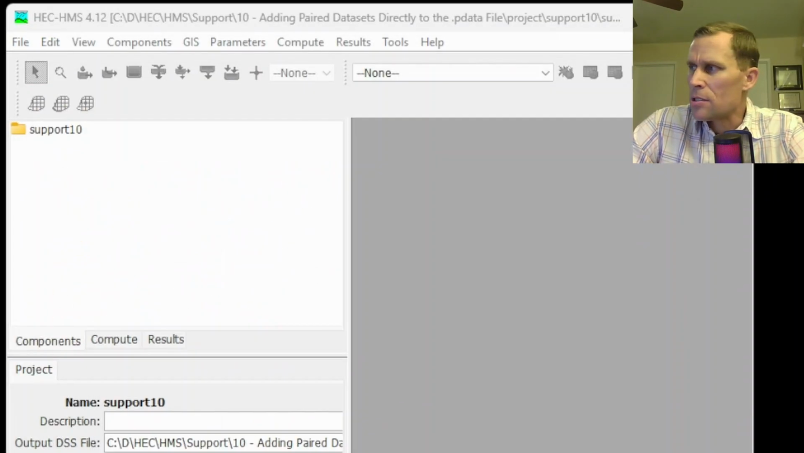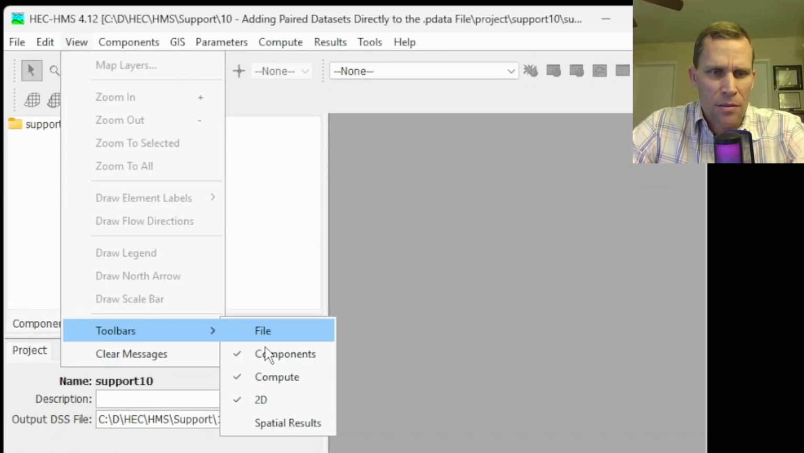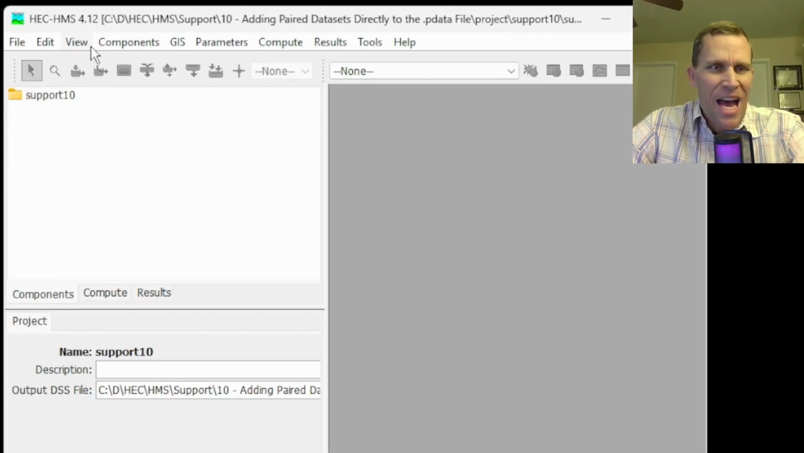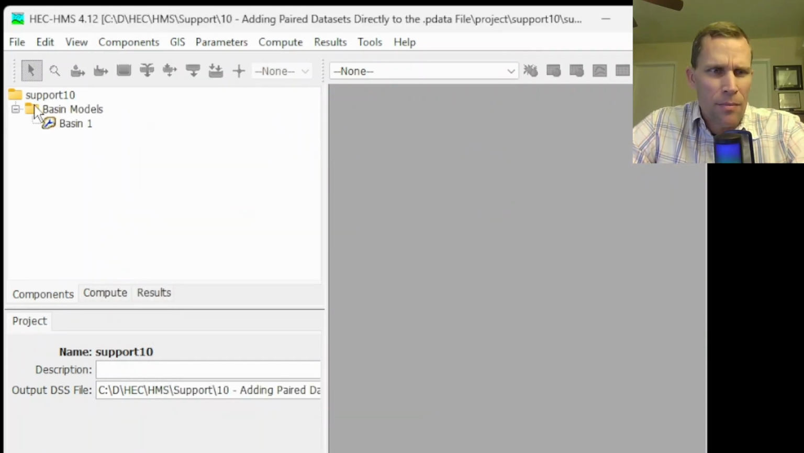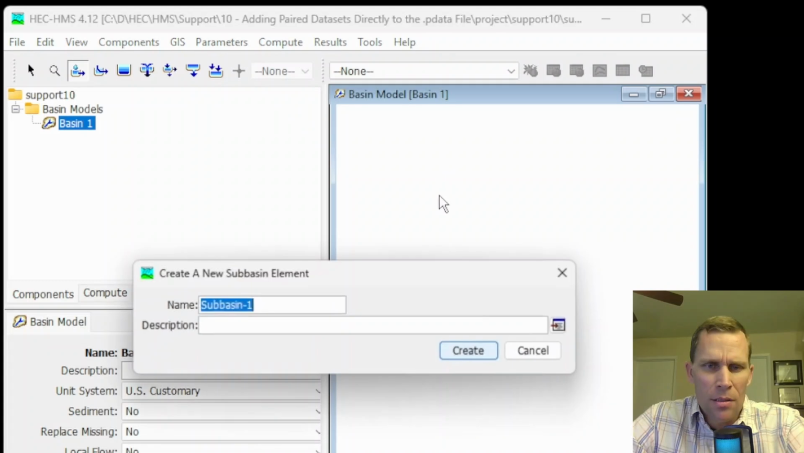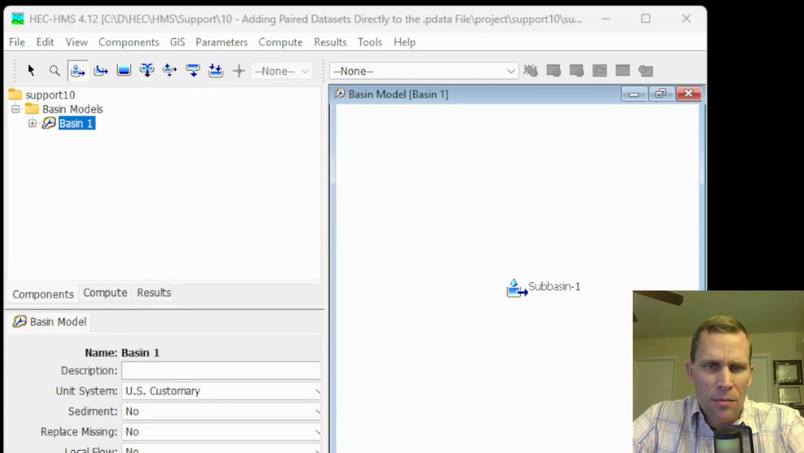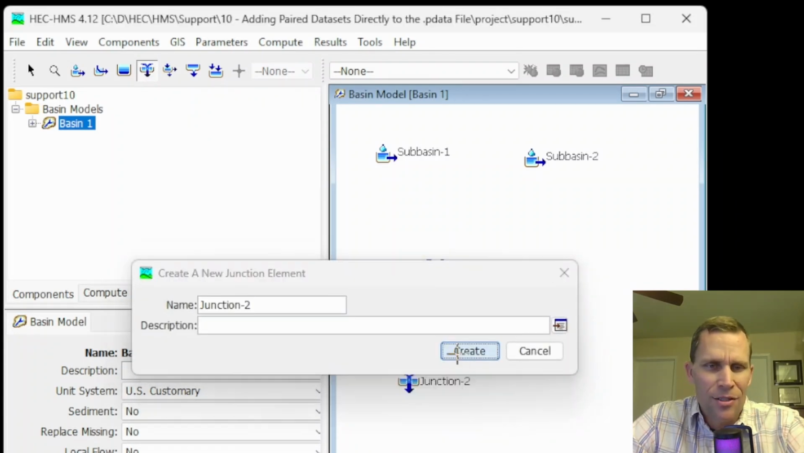Okay, I'm going to sketch out a very simple basin here. So first things first, let's get the 2D toolbar out of the way. Now let's go with Components, Basin Model, New, Add a Basin. Okay, that looks good. So let's get the basin up into the map display. Let's manually add a few elements here. Going with the subbasin here. Subbasin 1 looks good. Subbasin 2, let's move those over. Here's the junction tool. I'll click that. Put a junction there, Junction 1, put another junction there, Junction 2.